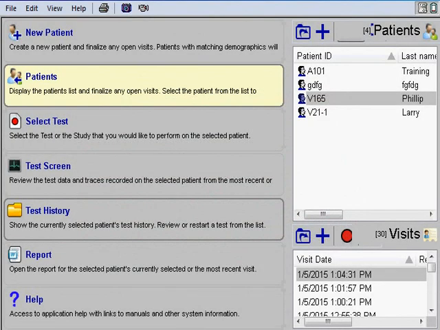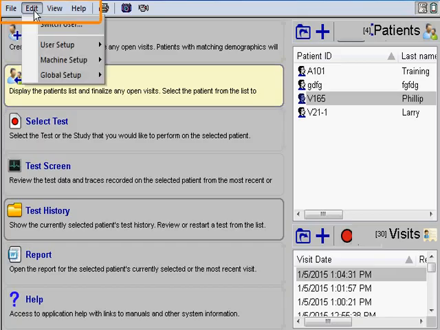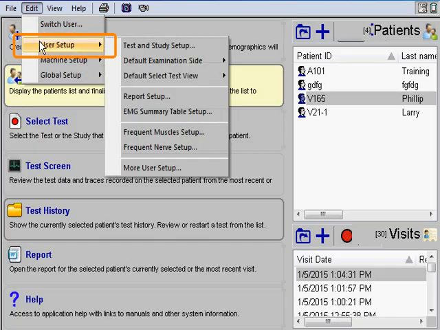Electromyographers and nerve conduction technologists have preferences to certain settings of the instrument. For example, some like to use the stimulator in constant voltage mode, others like to use it in constant current mode. Let us see how we can configure the user preferences. Click on Edit, then on User Setup, and then select More User Setups.